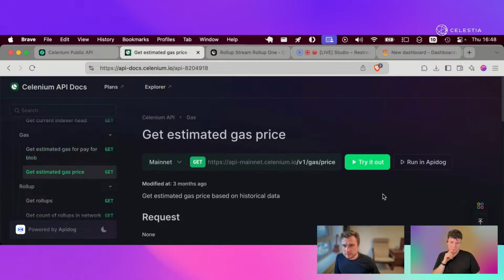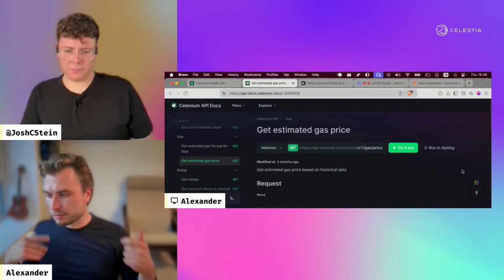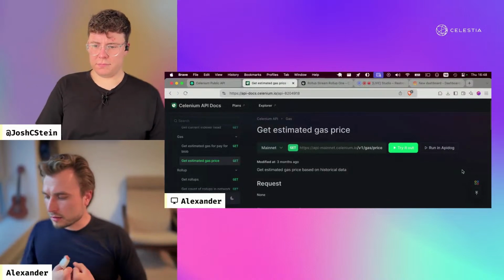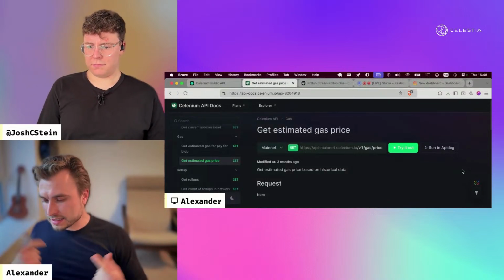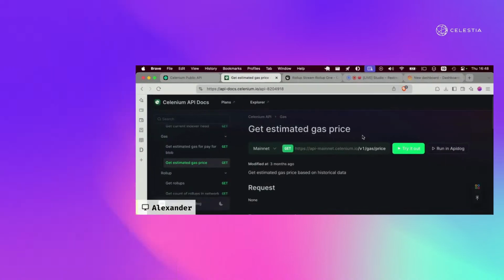And also the estimated gas price. These estimations are based on historical data. Basically, they're calculated from the gas price that was effective in the last 100 blocks on Celestia. Nice.